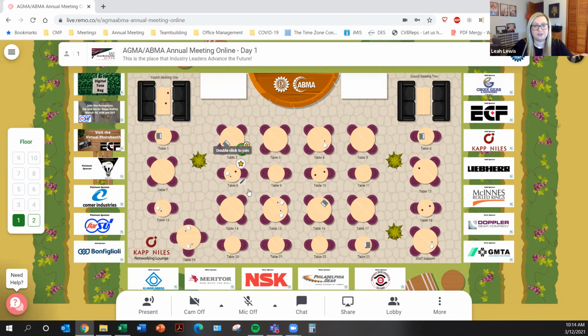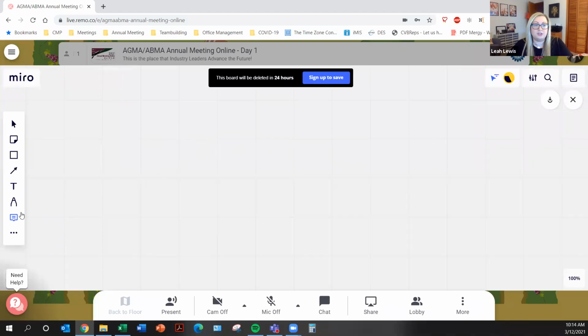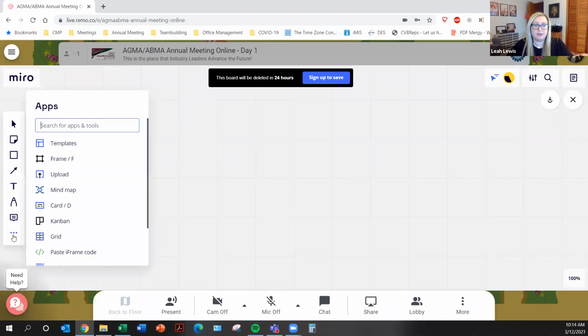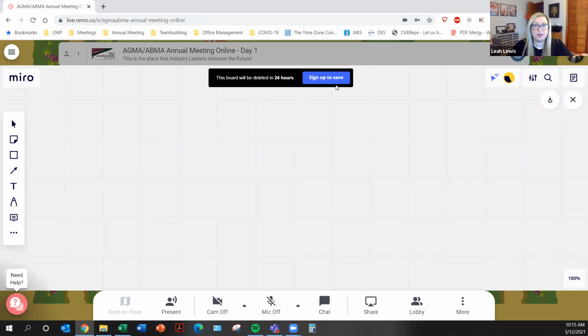Tip number 3 is to use the whiteboard feature when you're at the networking tables. To access the whiteboard, you click these 3 dots at the bottom bar that say More, and then click Whiteboard. This is a great way to interact with other attendees because it gives you the opportunity to type notes, and you can upload documents, you can make comments, you can do a mind map or other tools here to brainstorm or discuss different topics. If you're talking about something that you want to remember, you can also sign up with the Miro board to download your notes after the meeting.